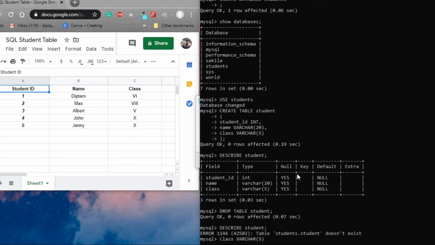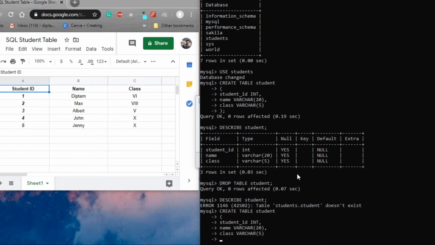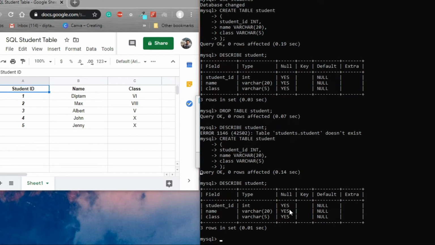So let's create this table again. Create table student, this thing, this, yeah. So you can see this table is now created.